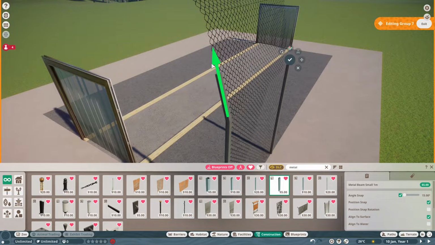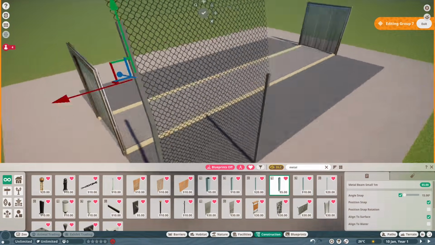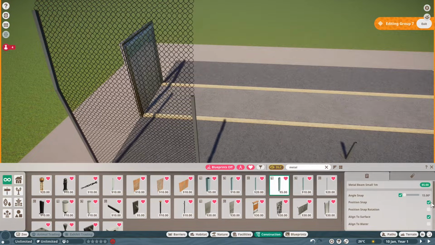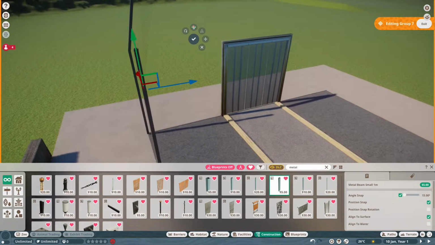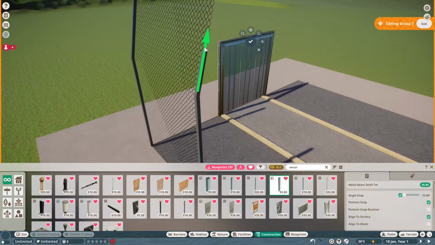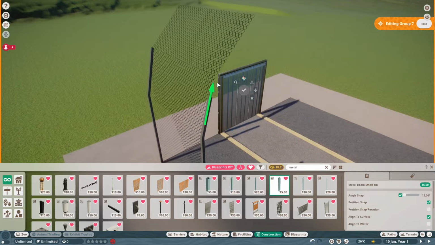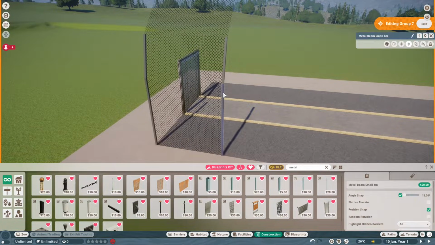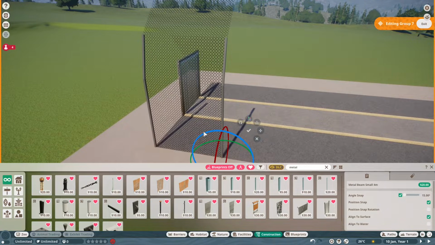I'm going to go up like that. Up like that. Again, position snap is on, bottom right here. Just let it snap to there, just so it lines perfectly. It just makes your life a little bit easier when lining stuff up. Line that up. Line that up. And then we're going to go down like this, put the bottom in.